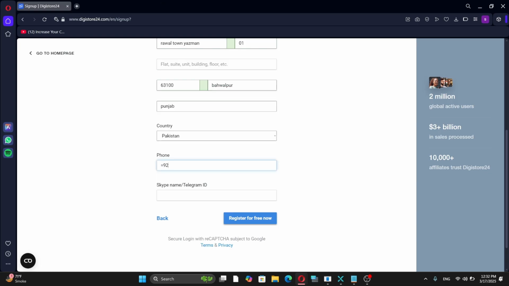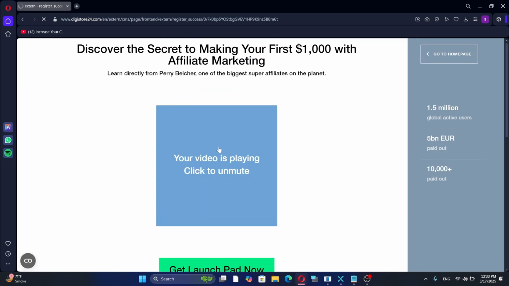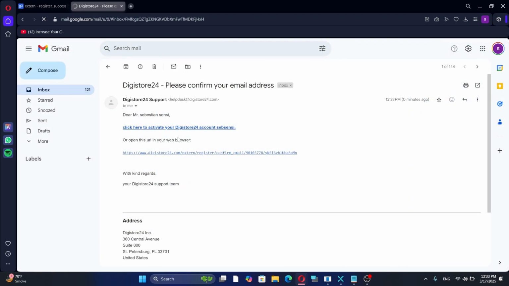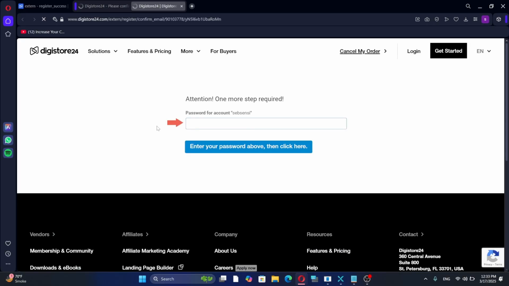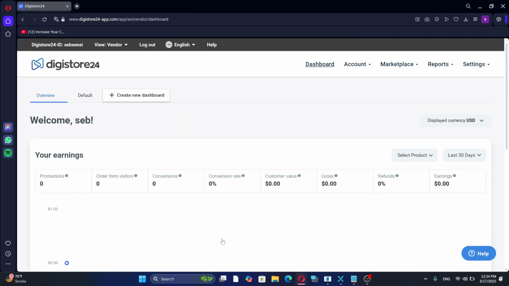After that, select your country from the drop-down list. Finally, enter your phone number, including the country code. Once you finish, click Register for free. Finally, head over to your email address and verify your account. Once you've successfully completed all these steps, you'll gain access to your Digistore24 dashboard, which serves as your central hub for managing your affiliate activities.